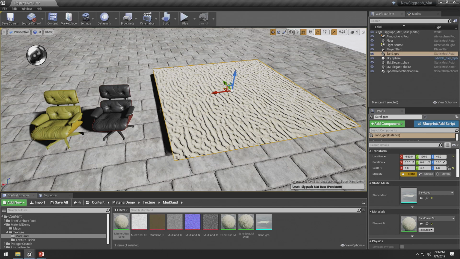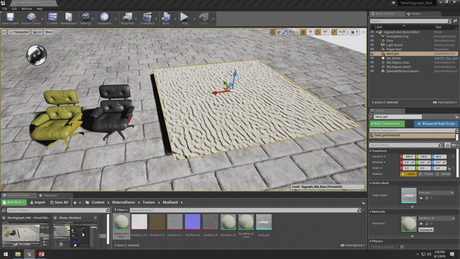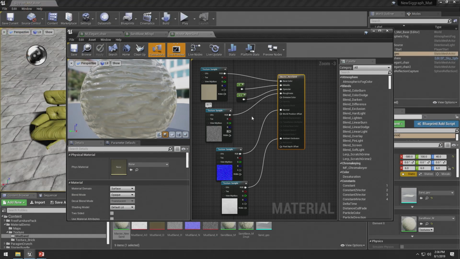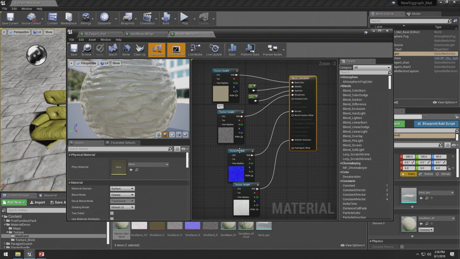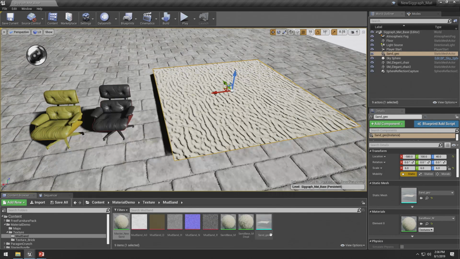Grab this guy. And let's open up my material node. So you can see an initial breakdown here of how to do this, and I'm going to show you how to set these up and how these work. So let's go and grab our textures and make a new material.